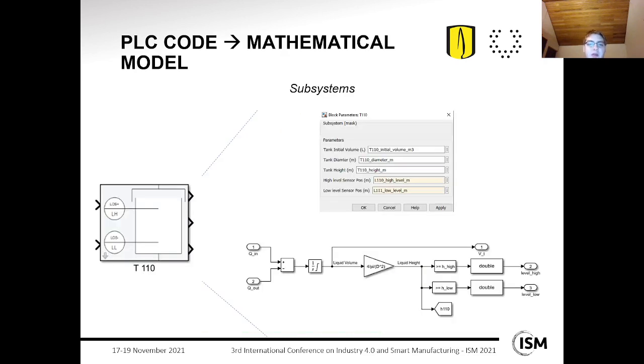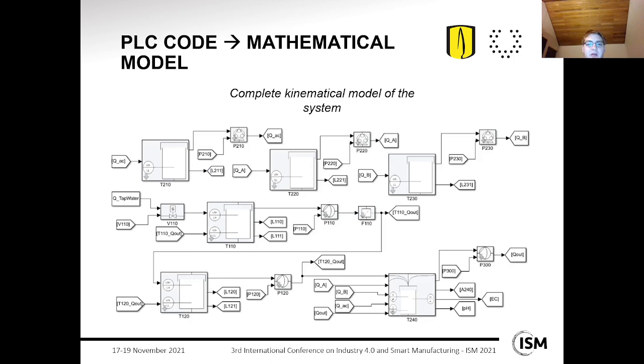So when we have the PLC code ready, we have to make the mathematical model, which we made in Simulink, and it's composed by subsystems with some parameters. So the elements are represented in subsystems, and then are connected to obtain a complete kinematical model of the system. In this case, we have illustrated only the part of the nutrient solution model.